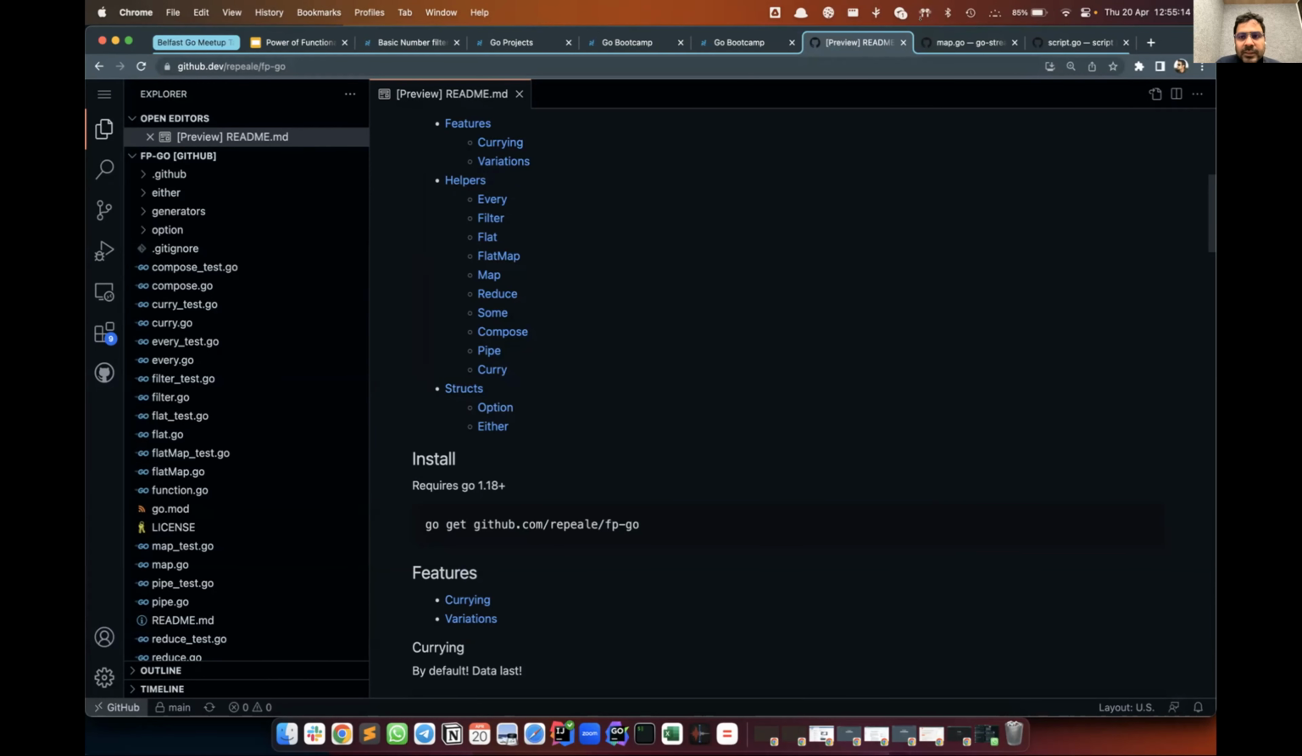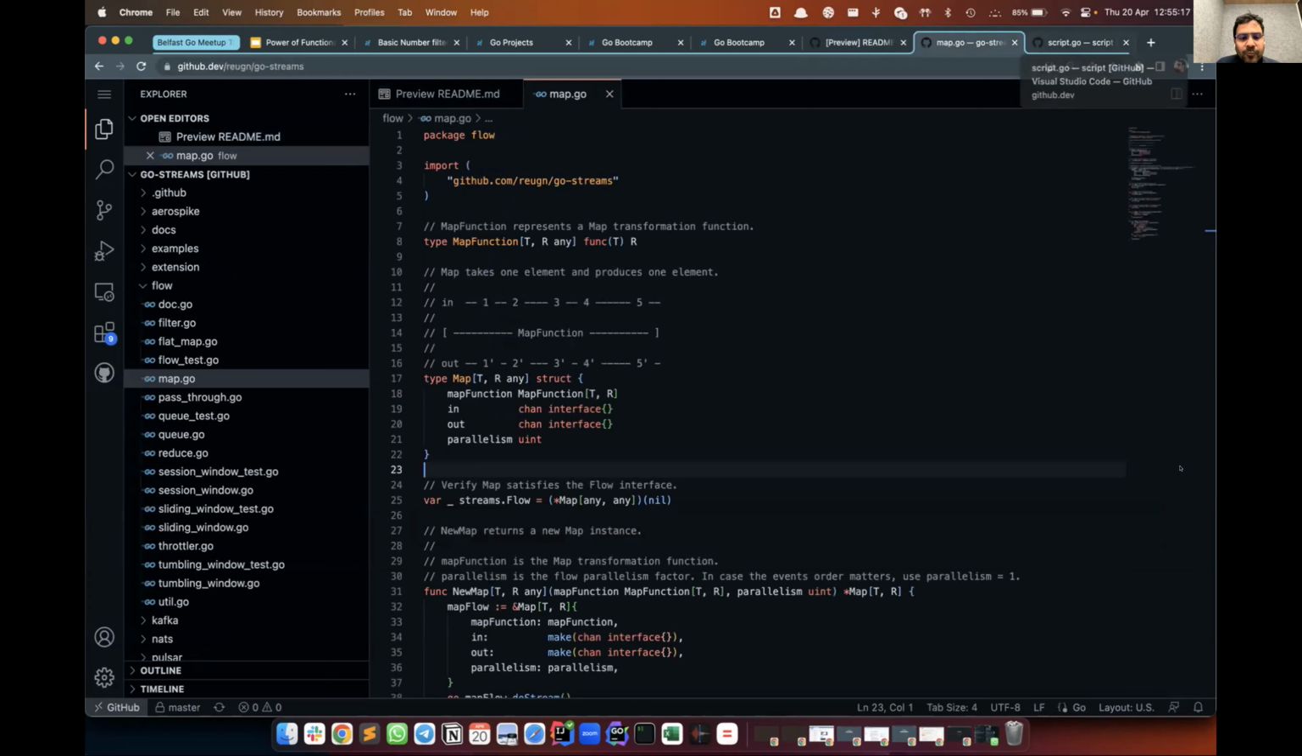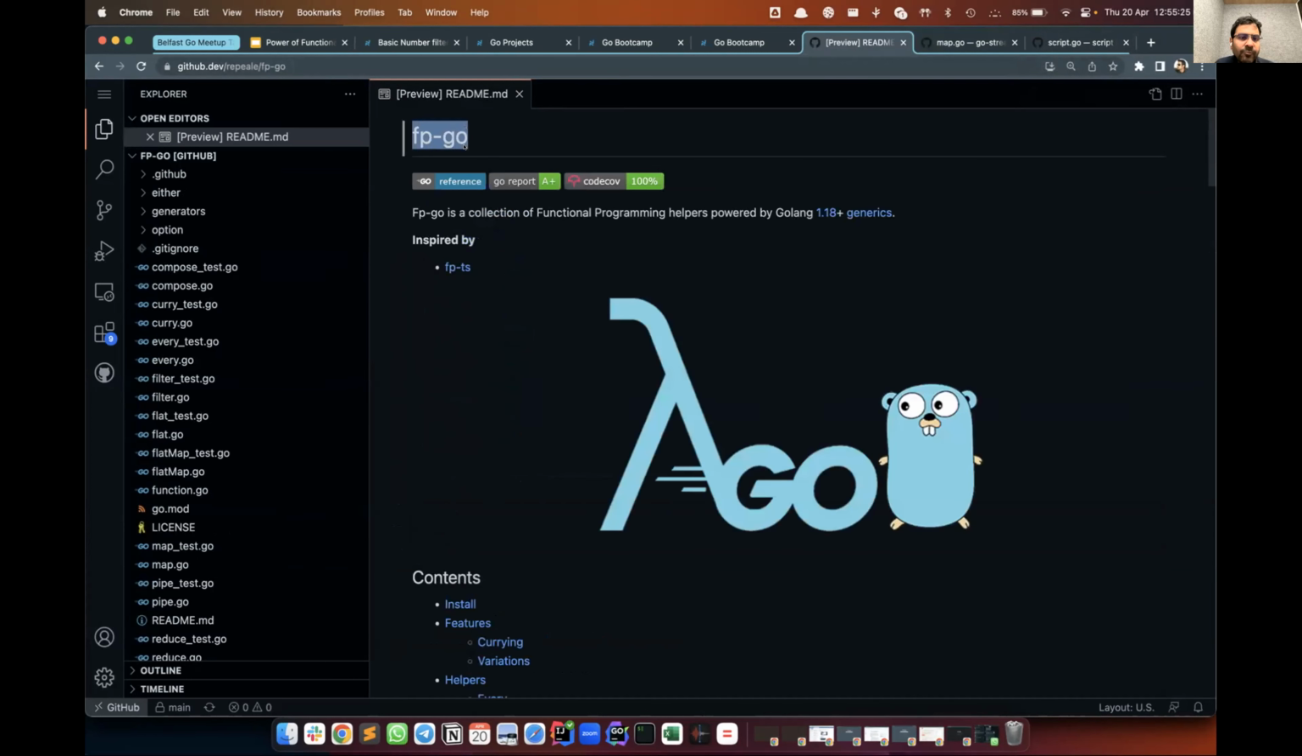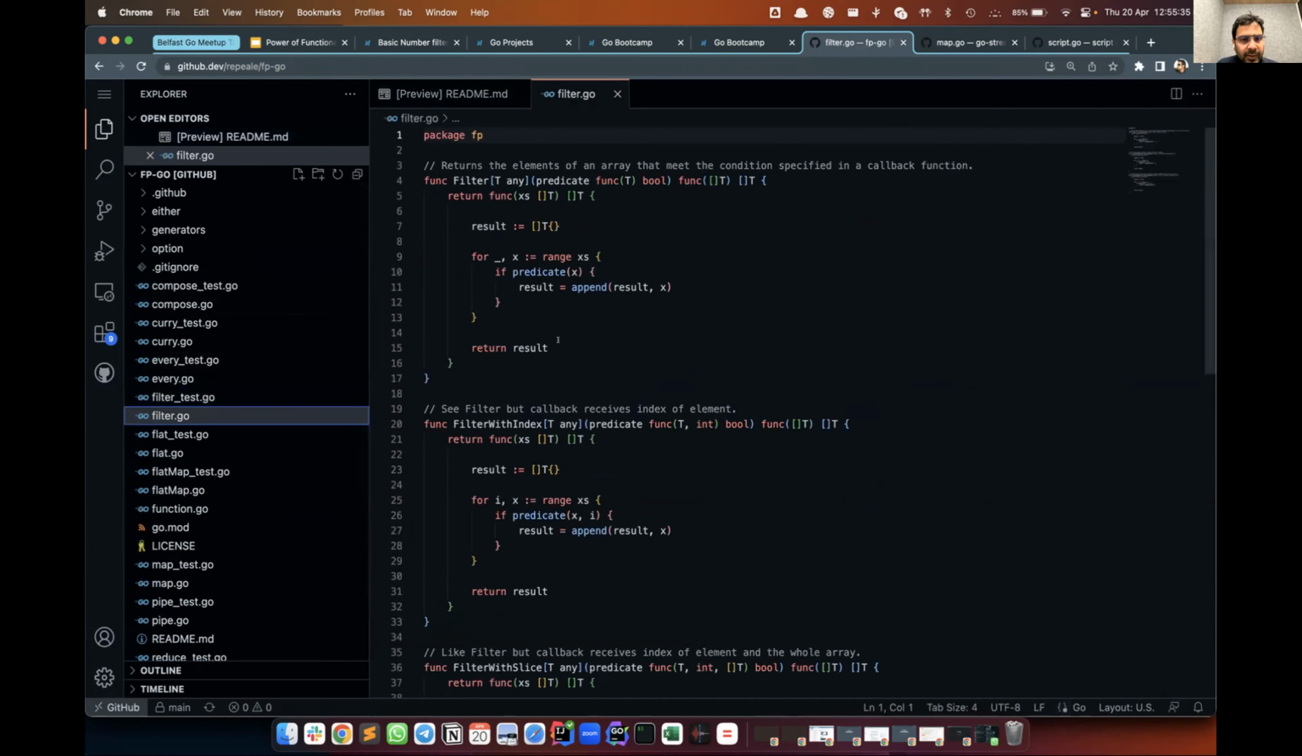Yeah, so the next step for this would be, if you're interested in this kind of stuff, I would request you to check out these two libraries. One is FPGo, where they've built functional programming helpers with Golang generics. You can look at the filter here, the one that we just implemented. This is exactly how it works in some way. Here is the predicate. They call it a predicate instead of a condition, which is the correct FP way to call it.